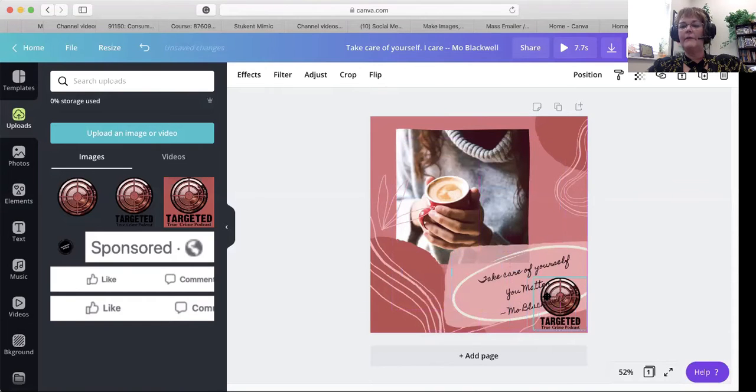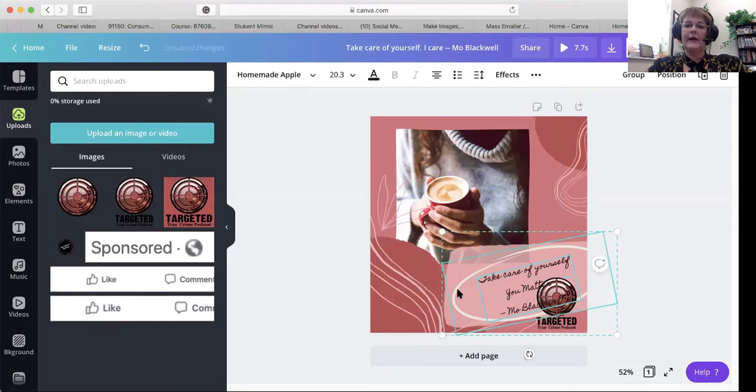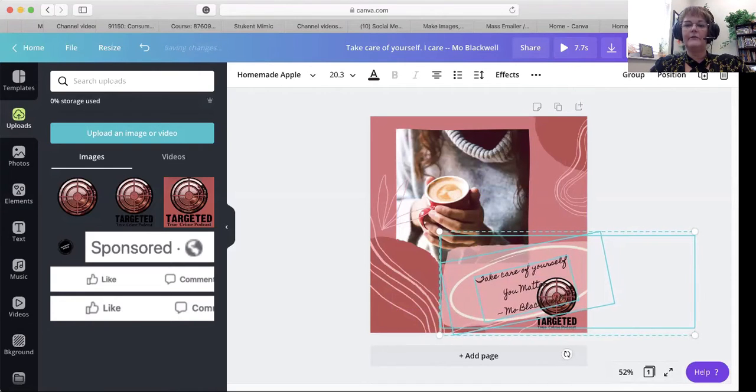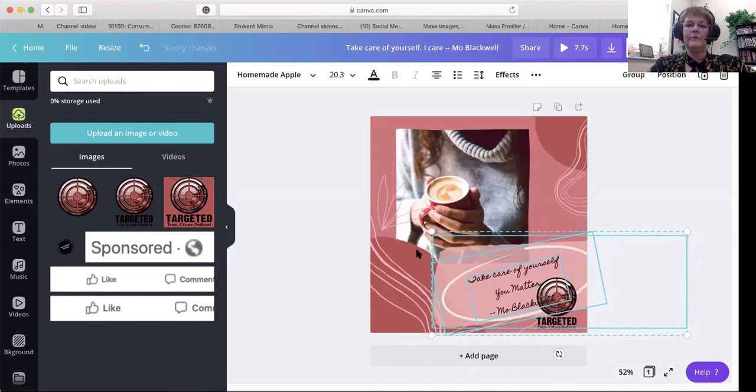Now, I mentioned in the last video, I like to have a logo in that corner. So I can move this graphic here. I just highlighted those 3 different elements at the same time, and I'm just going to move them over.